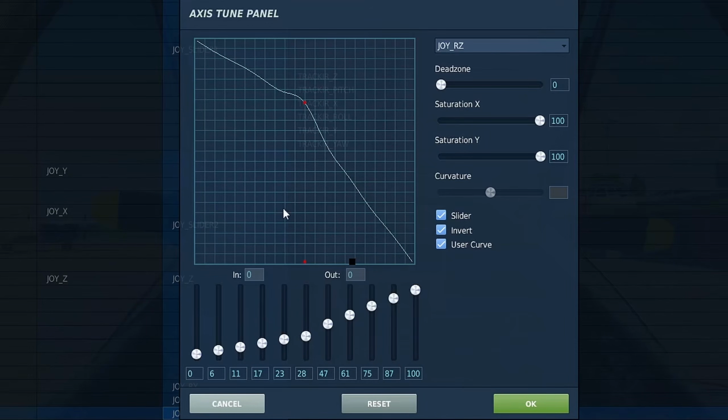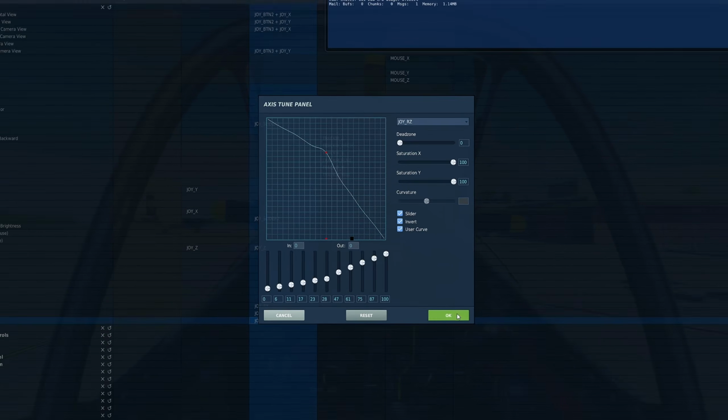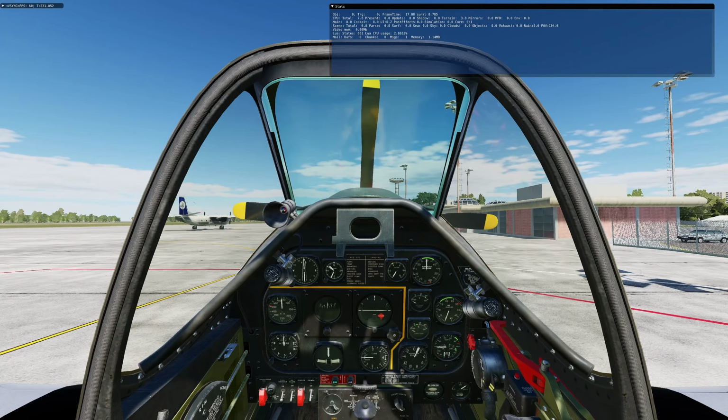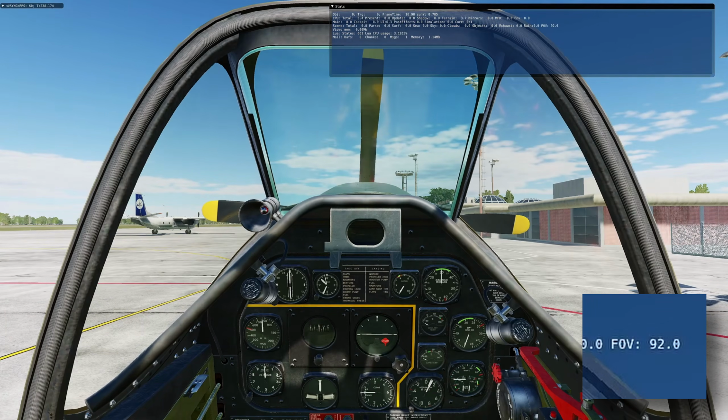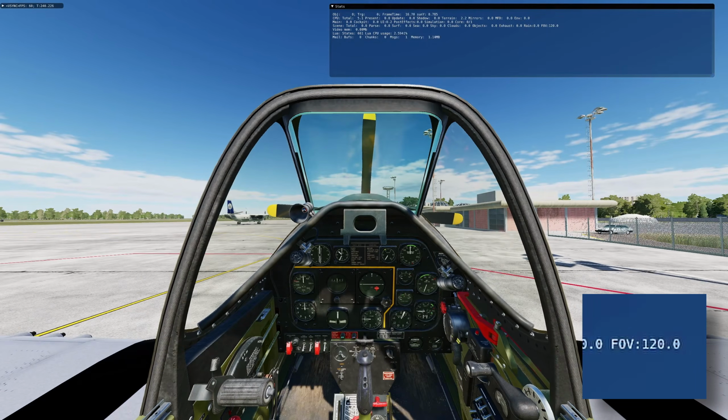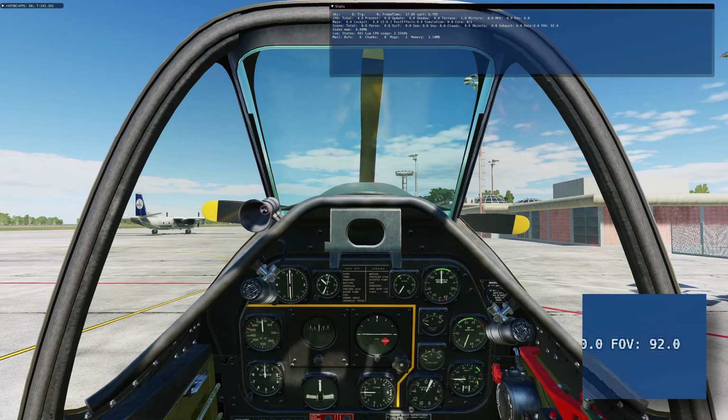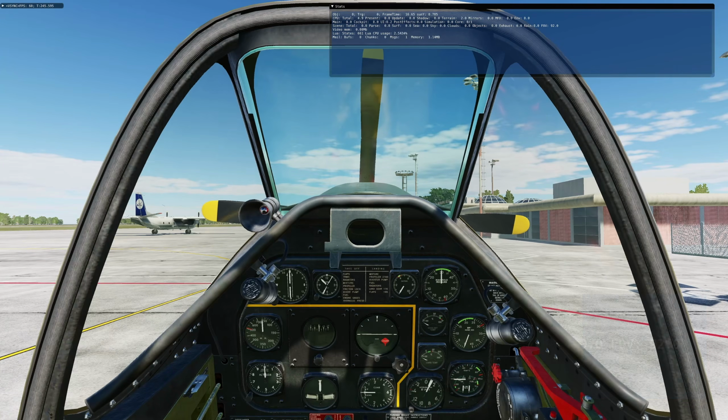This is what we need to do, like conceptually. So let's see what the rocker does now. 92, that's better, that's definitely better. So we're obviously more zoomed out, it's not 70 anymore. But the question is, how do we find the right value for the midpoint when we know the FOV?